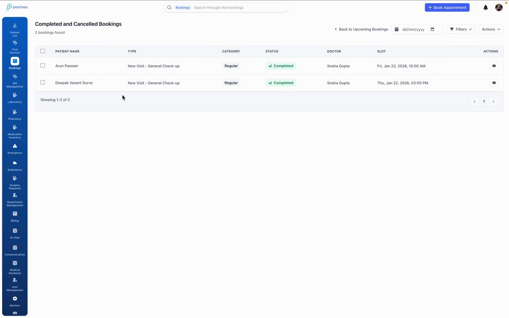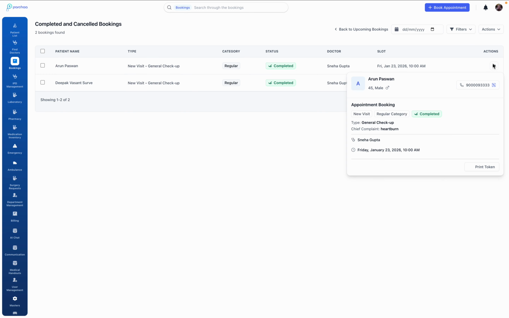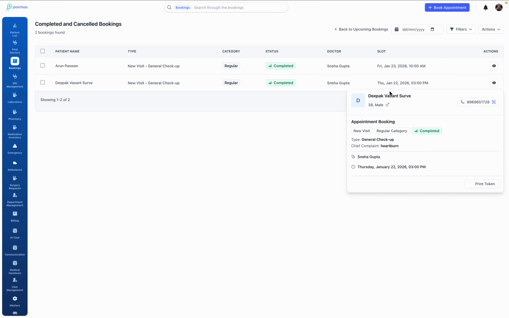Here we have the appointments which have been completed, and we can view the details of these appointments here. We can also add a consultation note here for this particular patient.